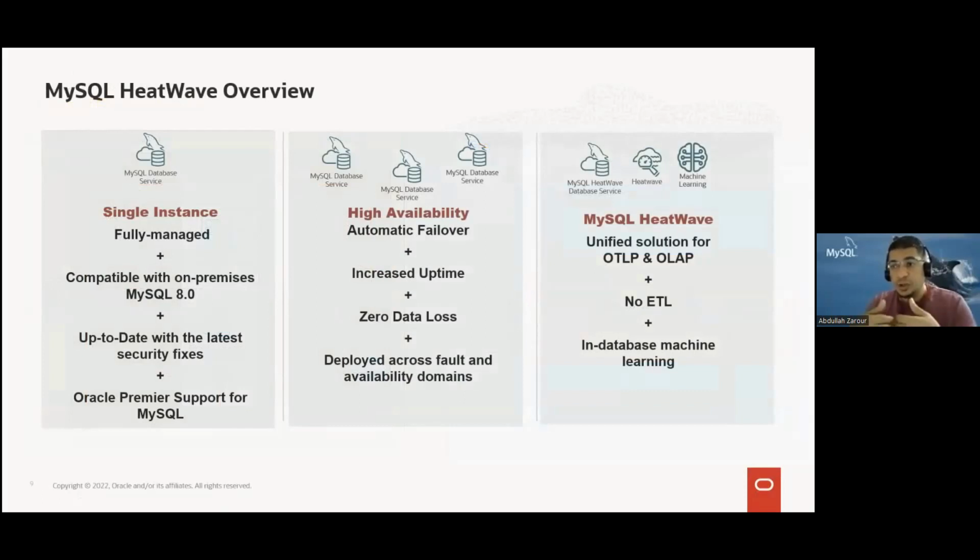Just to remind you, we have three kinds of services for HeatWave: the standalone, the HA, and also the HeatWave system for online analytics, no ETL, and built-in machine learning. Most important, the version that we have in OCI always has the latest security fixes and the latest features, so we are always up to date from a security point of view.